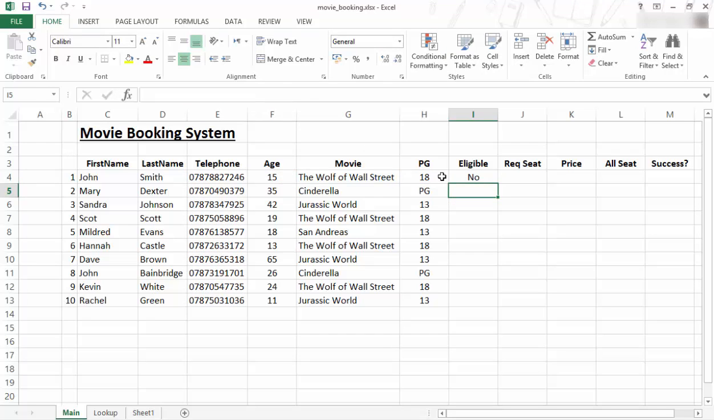Obviously that's still valid because he's too young, so he's not eligible. I'm going to copy it down. Now you can see for Mary, she can now go see that because it's PG, and John can also go because the PG has changed. So it's very useful to know that apart from the normal if statement, you also get the if or statement where you can then overcome this type of issue.